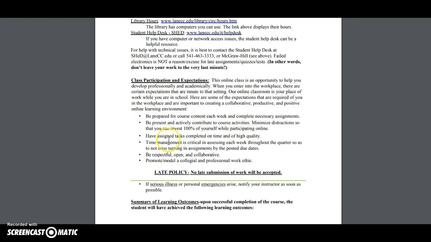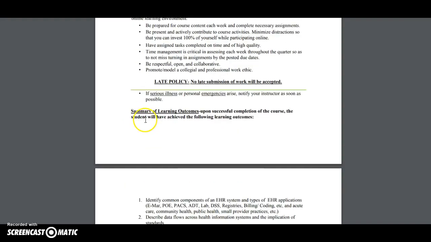And so your participation in the course is important. It requires good time management, and particularly when you start to work in the EHR, you're going to need an isolated period of time to be able to work uninterrupted, to be able to get your coursework completed.